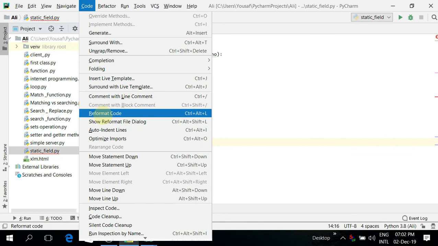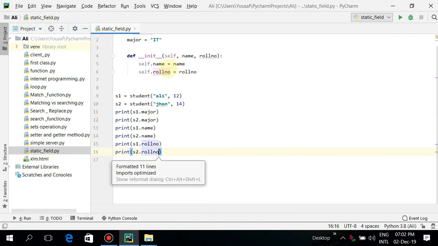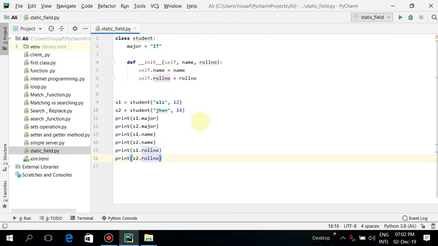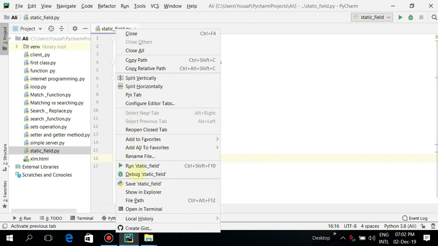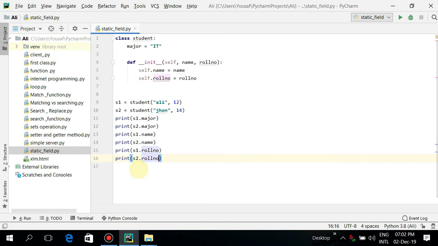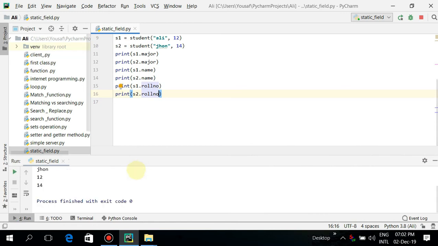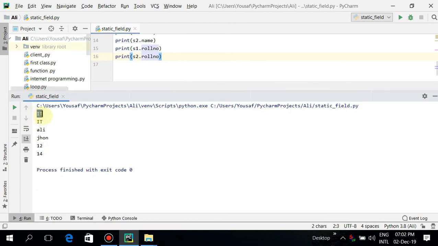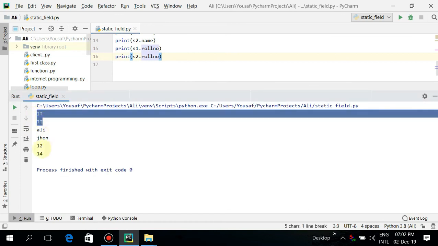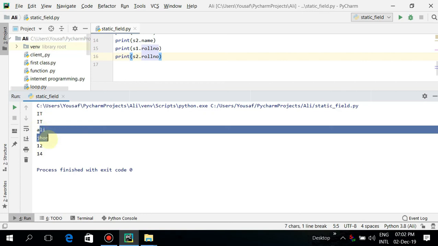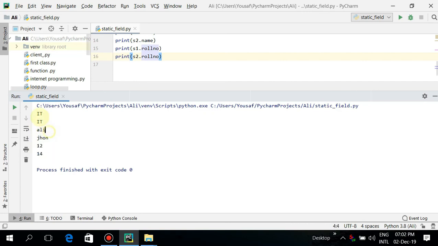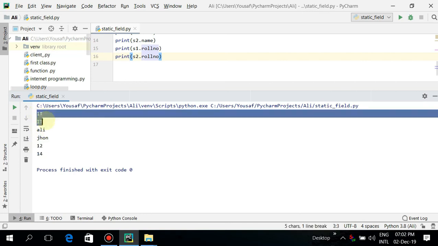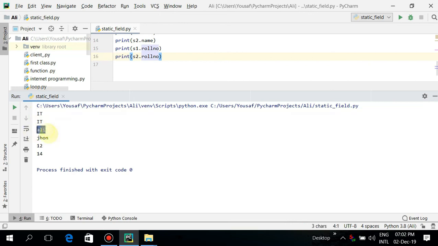go to the code, reformat the code, and you can see that all the bugs are removed here. Okay, let's run this program. Right click here and run this program, and you can see that the system shows us that the dynamic fields are name and roll number, but IT is a static field. This shows that IT is the same for Ali and John, but the roll numbers are different for Ali and John, which are the dynamic fields.